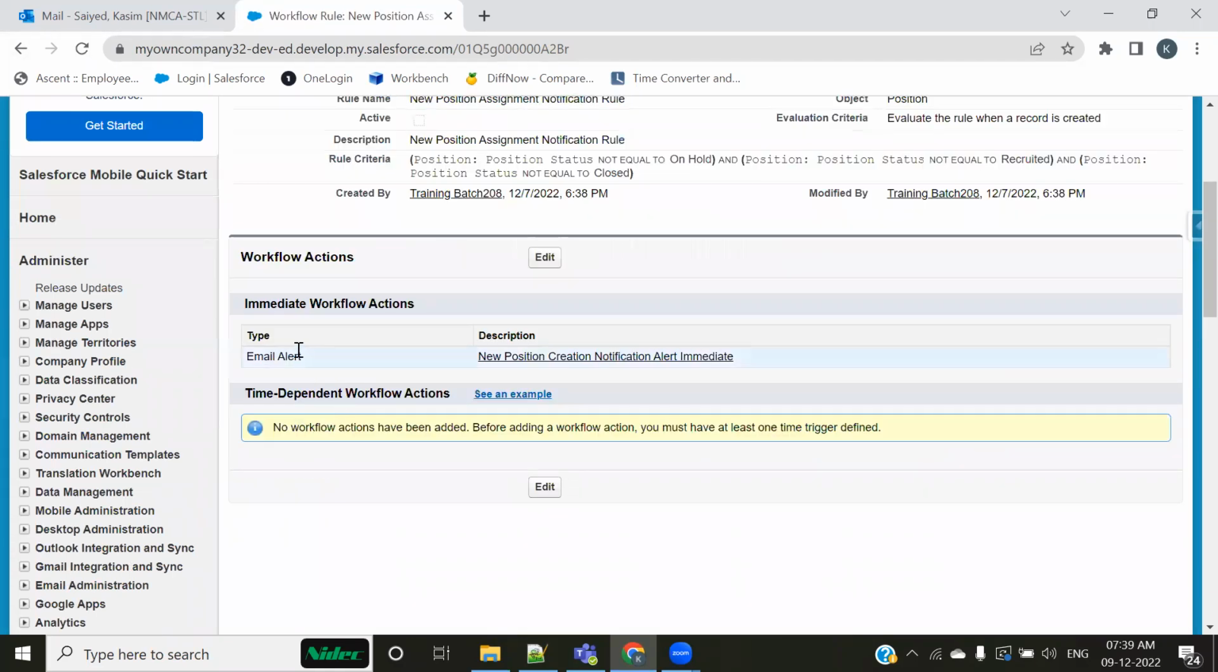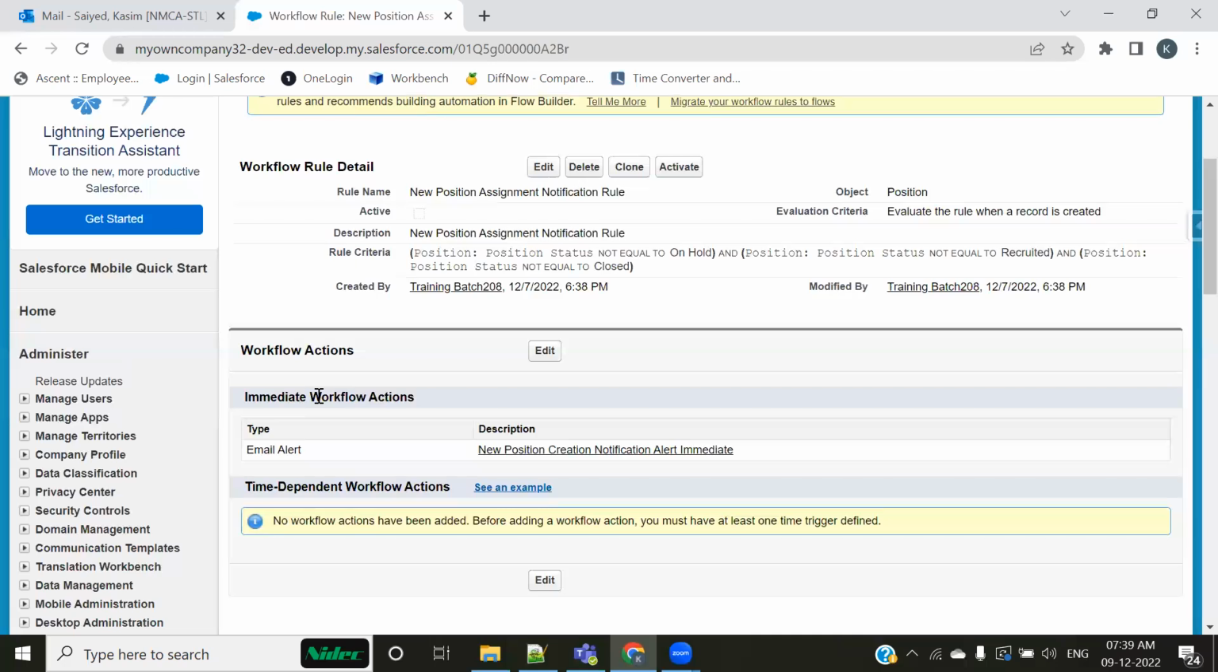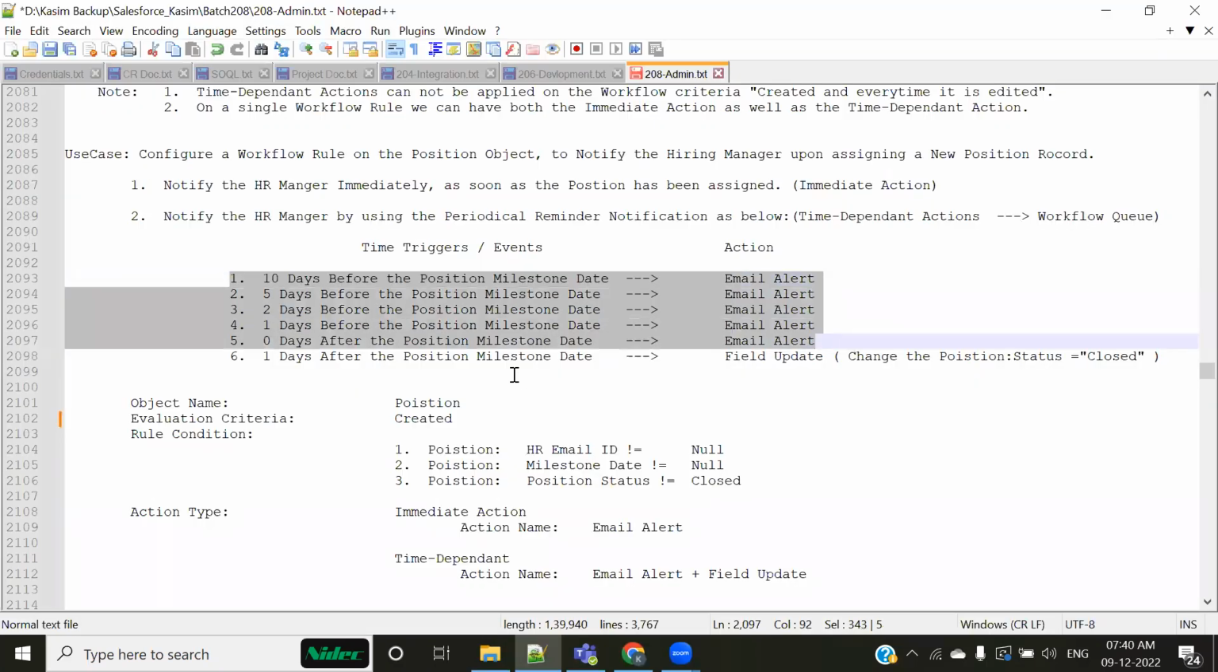We configured this immediate action, right? For the workflow action, as soon as the position would be created with all those conditions, like the status should not equal on hold, the status again should not equal recruited, or maybe the status should not equal closed. If all those three conditions match, it would come to the action part. As part of the immediate action, we are going to fire an email alert as soon as the position is created.